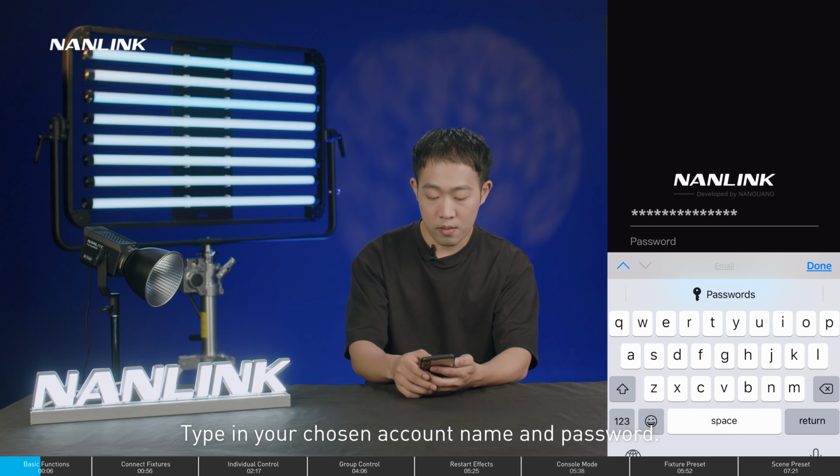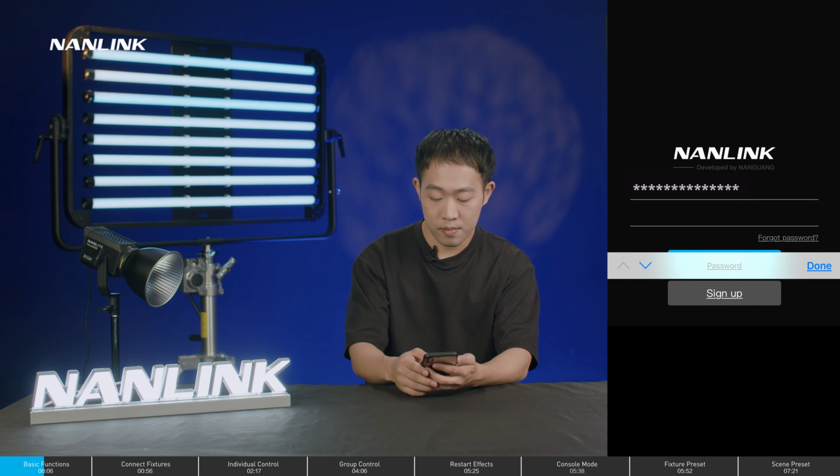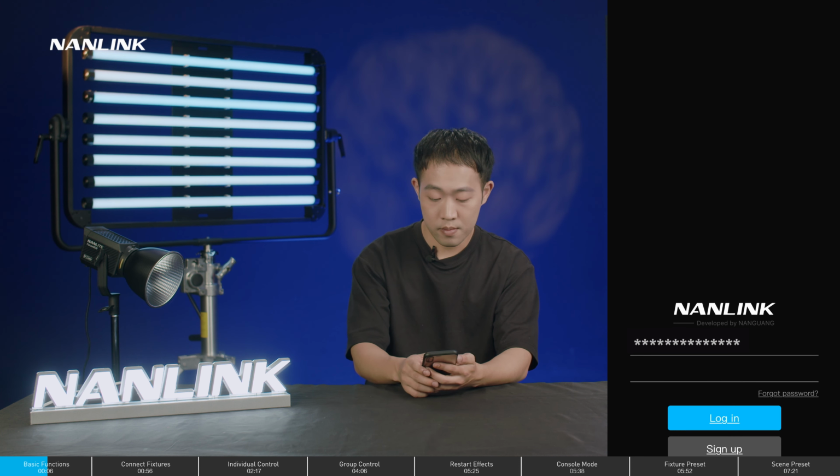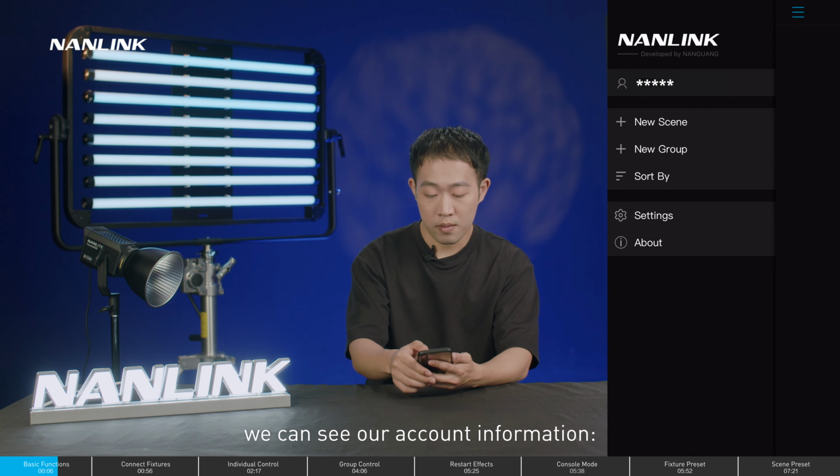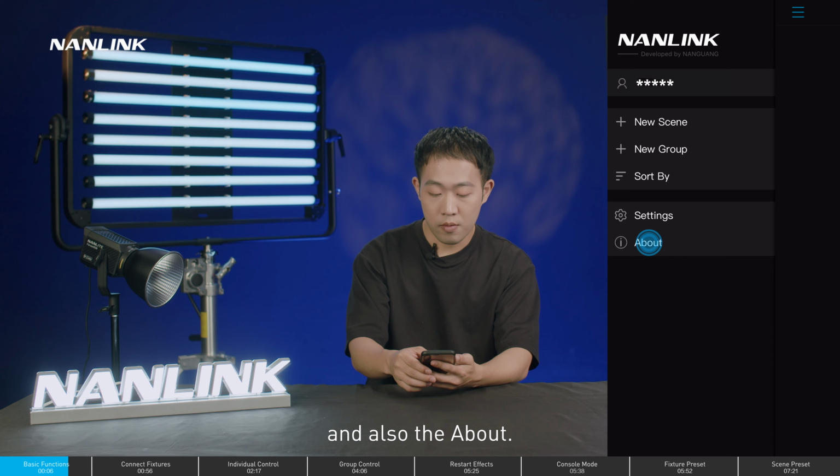Type in your chosen account name and password. Then log in. Tap at the top left. We can see our account information, new scene, new group, sort by and settings, and also the about.